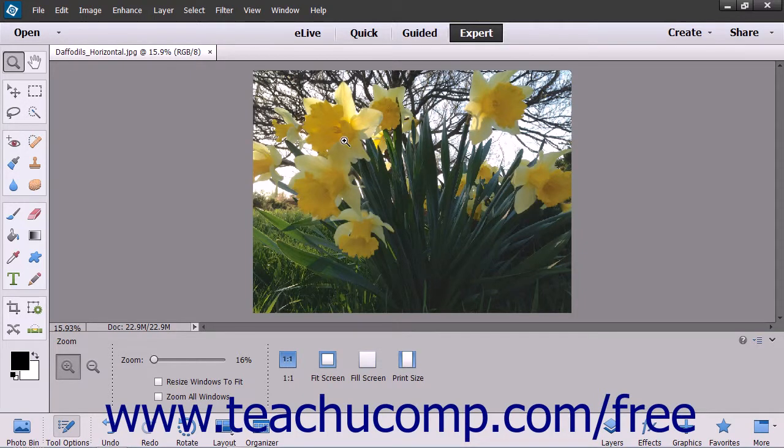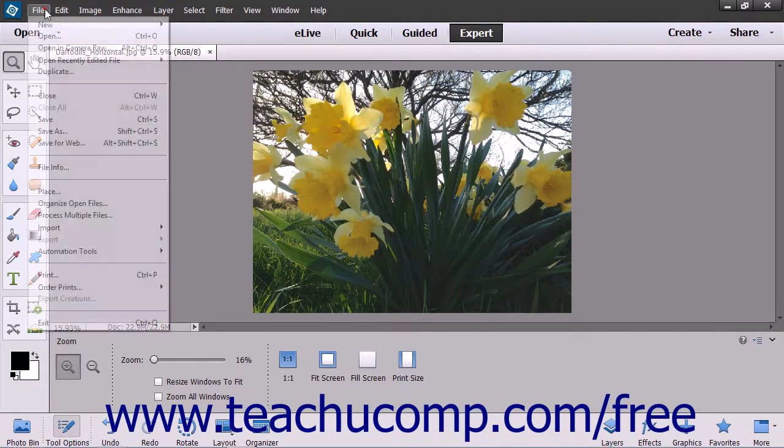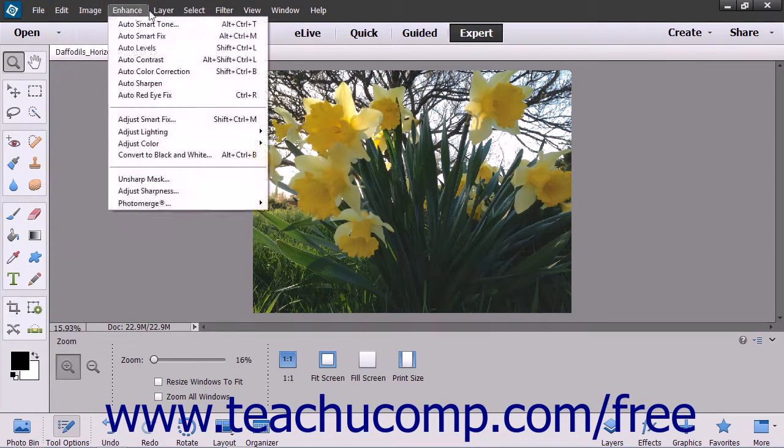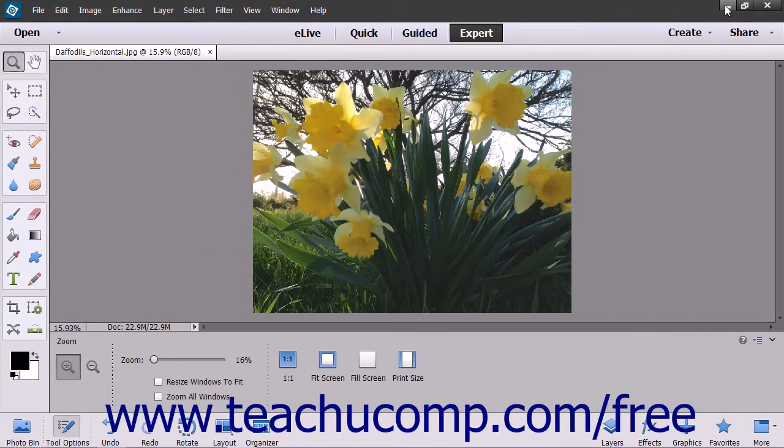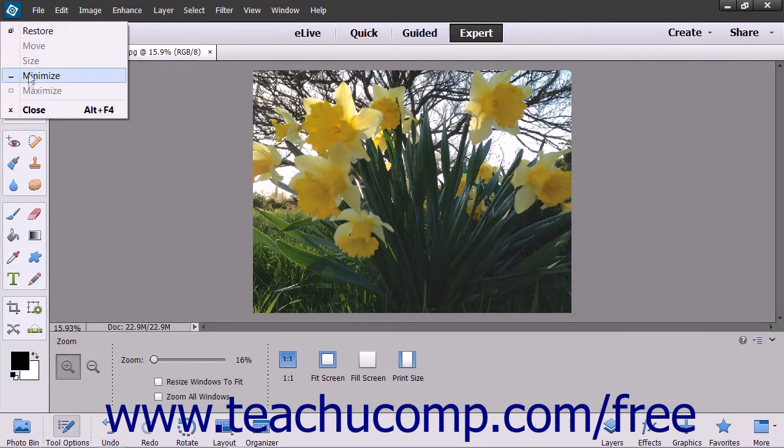At the top of the program window is the menu bar. At the right end are three buttons that allow you to control the size and shape of the entire application window. These buttons are Minimize, Maximize or Restore, and Close. These buttons control the size of the entire application window, not the size of the image file upon which you happen to be working. You can also access these same commands by using the System Menu button at the opposite or left end of the menu bar. To do this, simply click that button and then make a selection from the menu.